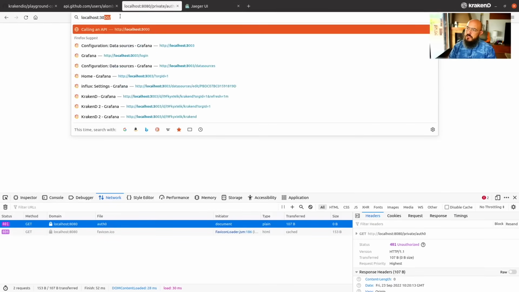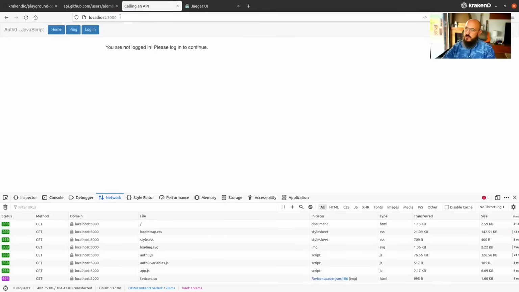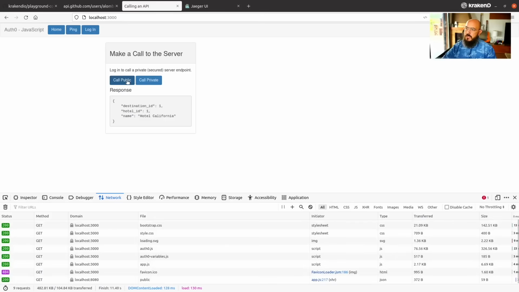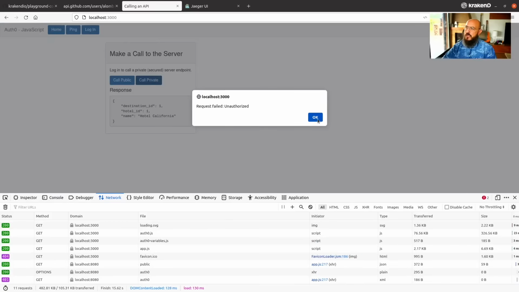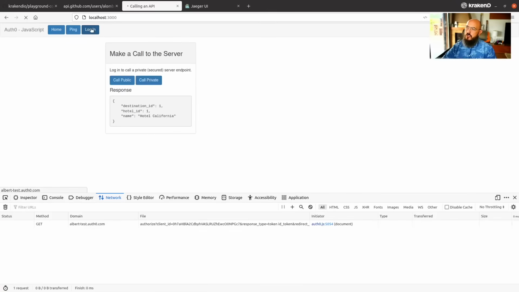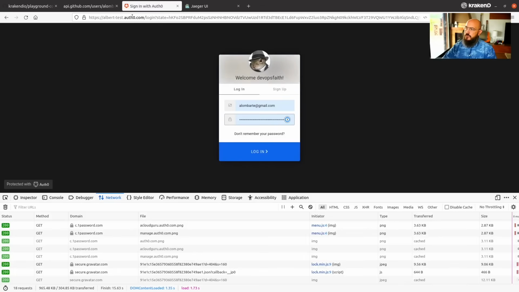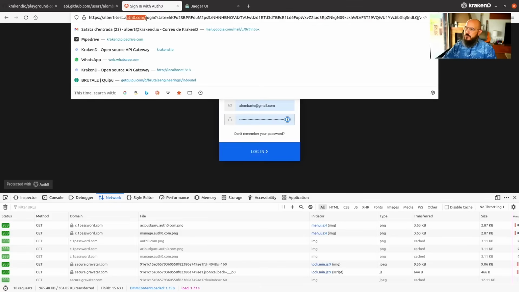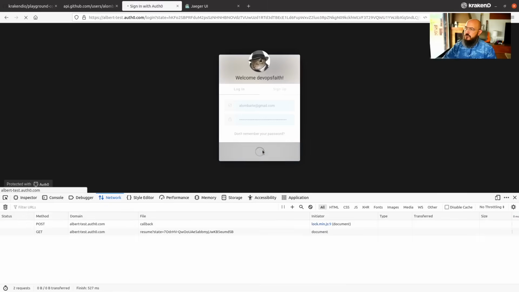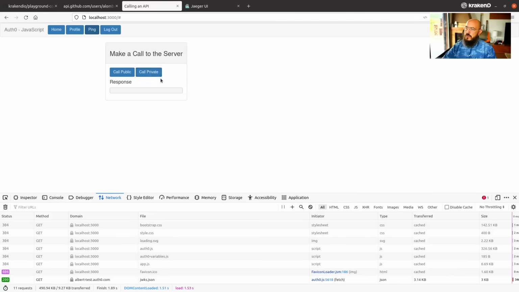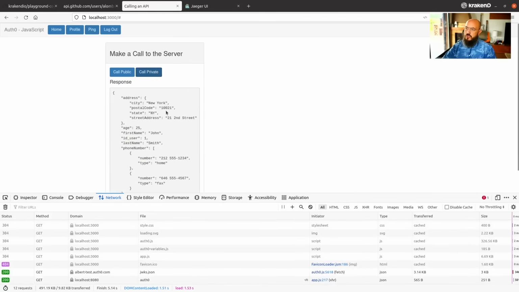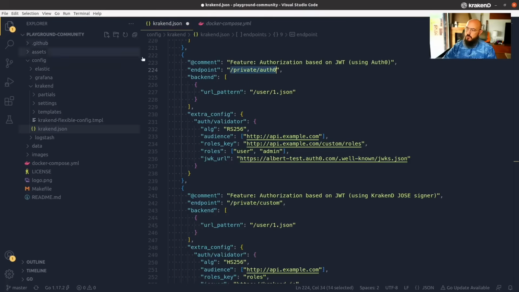So I have this basic Node application running on localhost 3000. This website is very simple, but as you can see, I can do a ping to KrakenD. This is calling KrakenD. I can call public endpoints, but I'm not authorized to call private endpoints. So now I'm logging in to Auth0 with my credentials. So I'm outside of KrakenD. I'm logging in, and this is storing in my browser a token. Now I'm able to do private calls. So I can see now this private endpoint that was protected by Kraken.